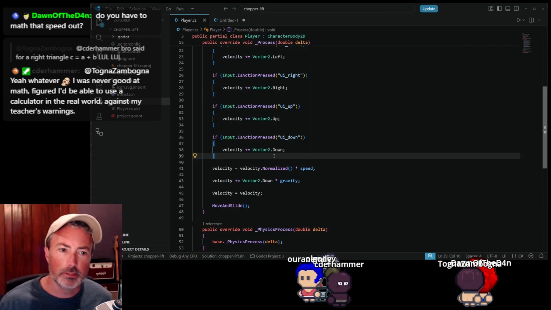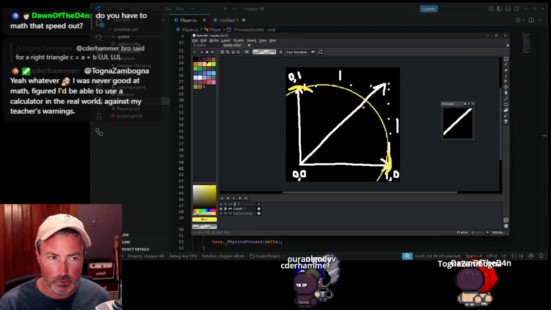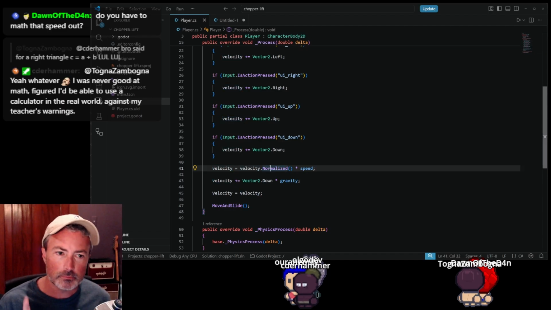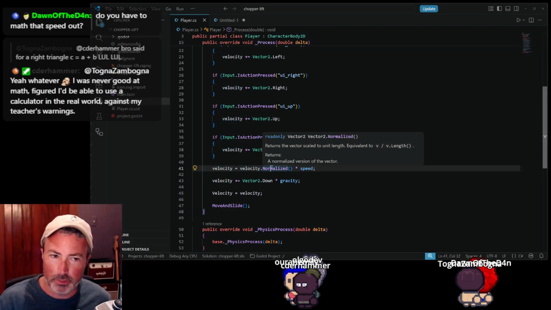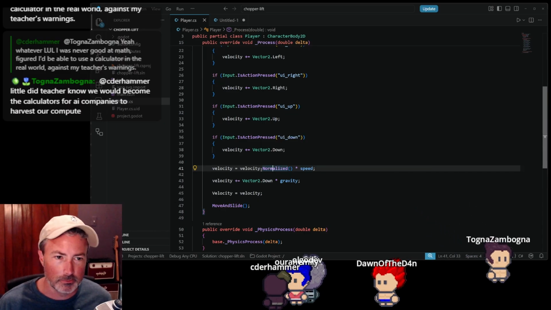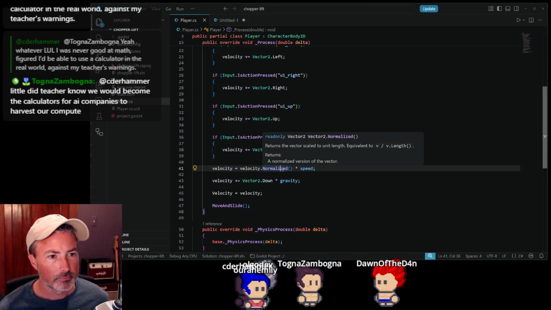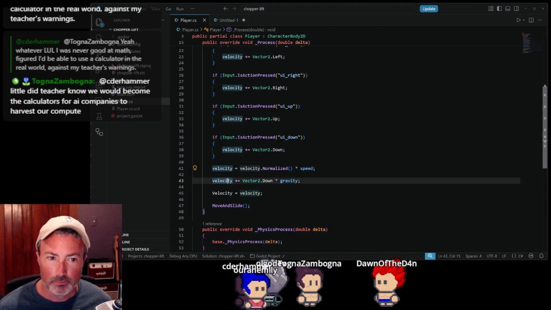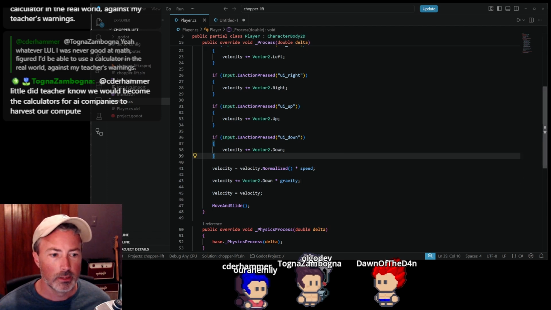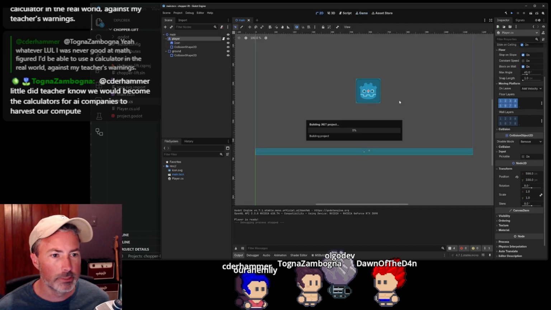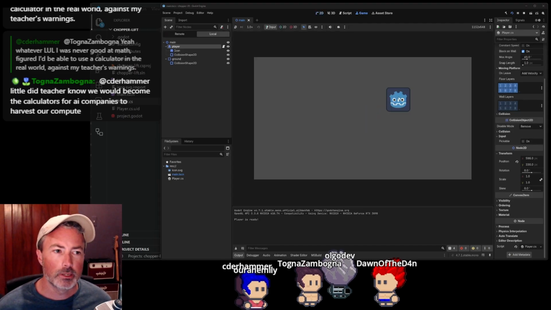So here the yellow is our distance. When you call this dot normalized, it will truncate your vector to have a magnitude of 1. So whatever we had there, if it's up and right at the same time, or in two different directions that don't cancel each other out, it's going to normalize it to a length of 1. Then we multiply that by speed. Then we add gravity. Actually, let's take out gravity again, and restart our game. Now when we scoot around, you'll see that it seems much more uniform.